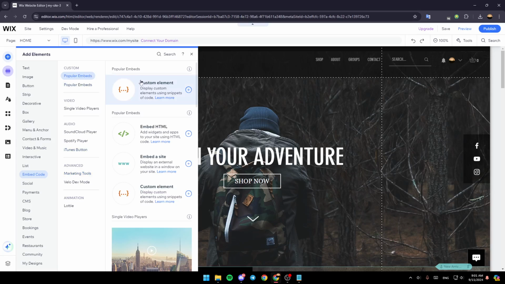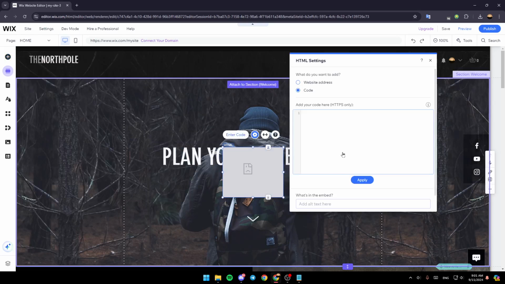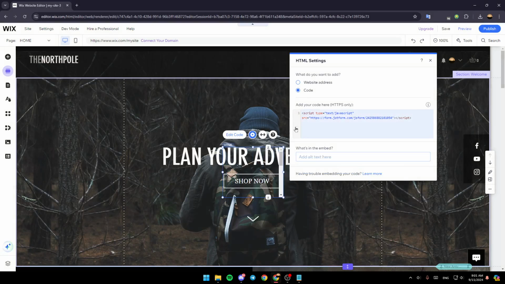You're going to find popular embeds. And then here you're going to find embed HTML. Go ahead and click on this one. And then you can paste your code right here. Click on update. And then you're good to go.